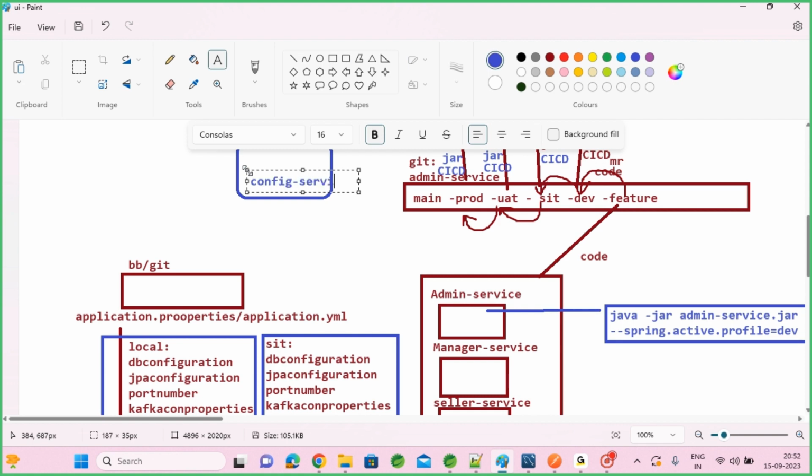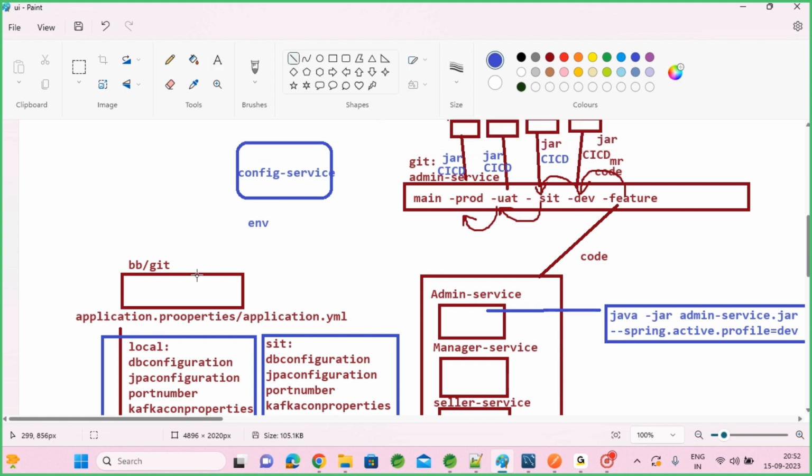Config server you will be running there. Maybe use one more different machine, different environment. There your project will be running. This project will pick up these properties, and from this project your microservices will pick up the properties.